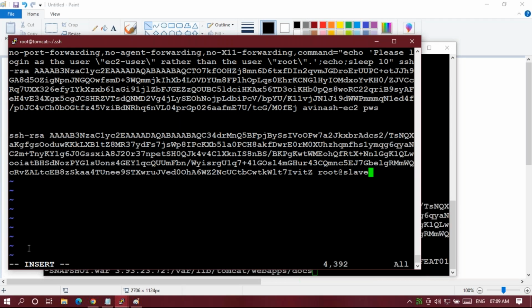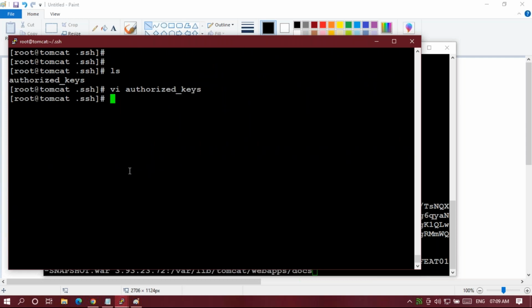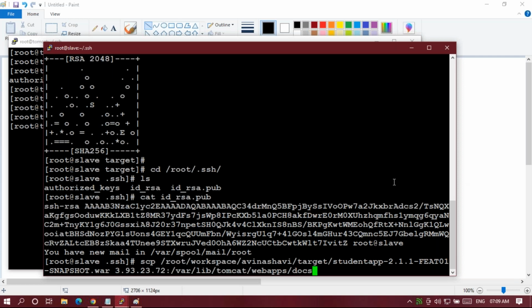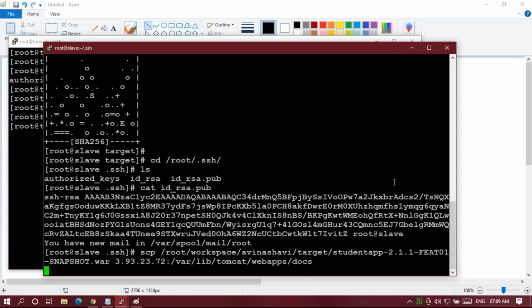Most of the guys will try to paste without insert mode, so there will be conflicts and issues in the copy paste. Please, guys, be careful, or they will come to me saying, sir, this is not working. I showed you properly. If it is not working, it is your mistake. Now let's do this. It should not ask for any password now.